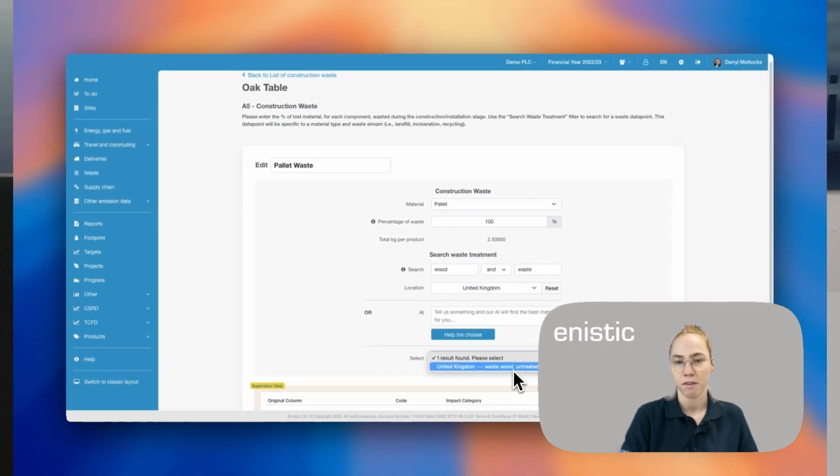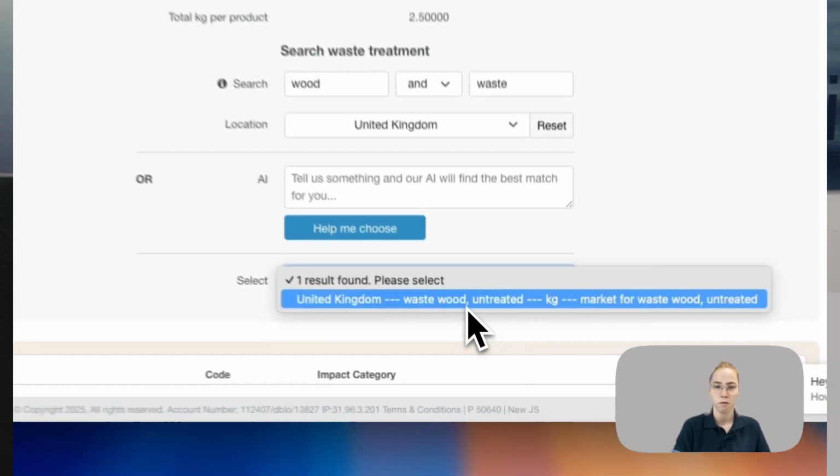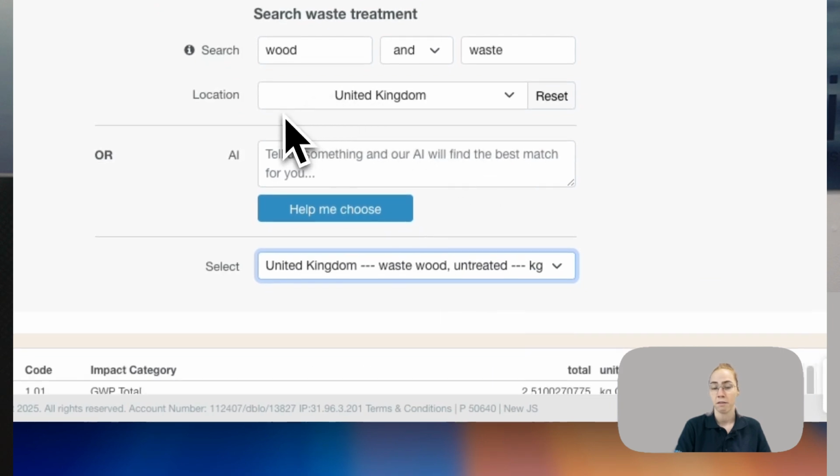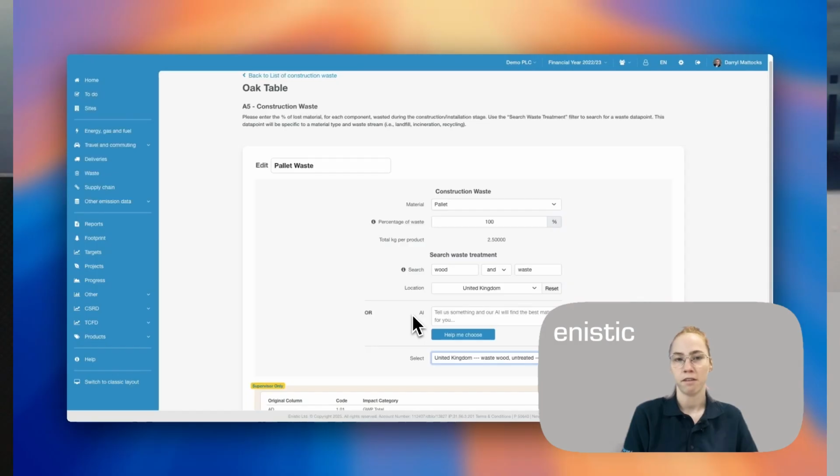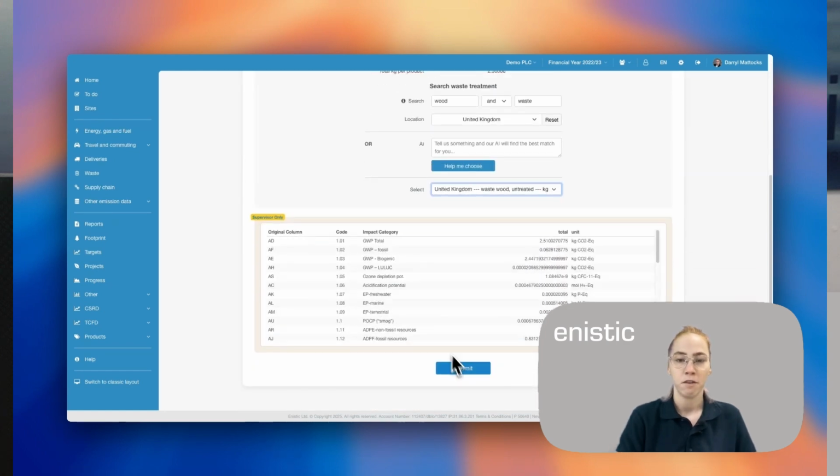Again, you can go more specific here. If you wanted recycling, landfill, and so on, maybe the UK won't have a factor for that. But if you go to the rest of the world, global, Europe, you can search for those more specific factors you may want. You're looking for the best factor you can find. It won't necessarily be the exact factor, but it's the most representative factor that is available universally. And then again, we just press submit.